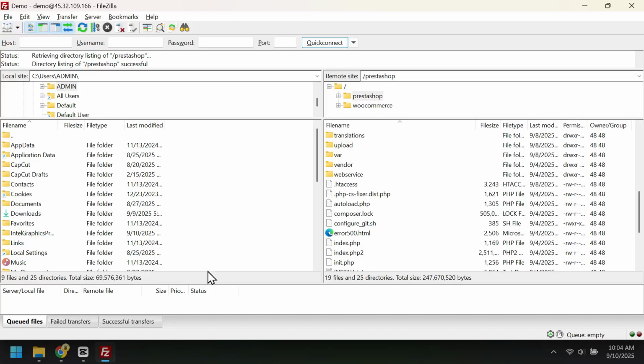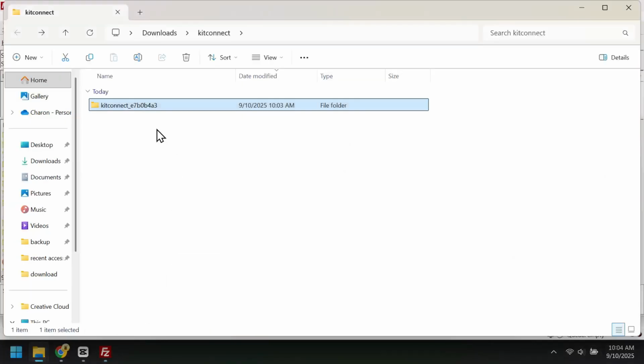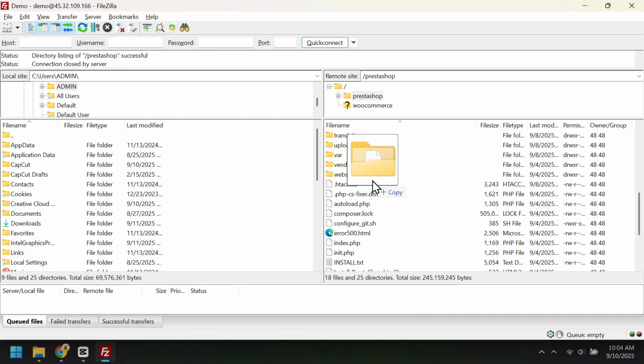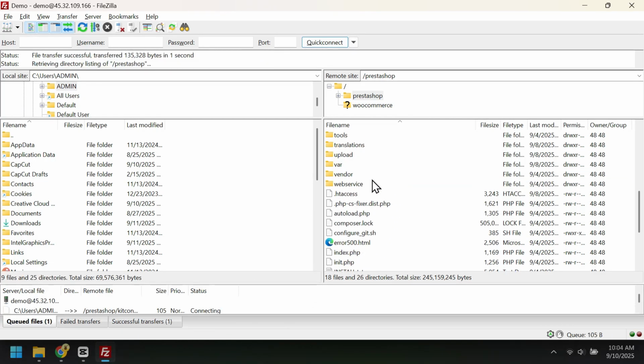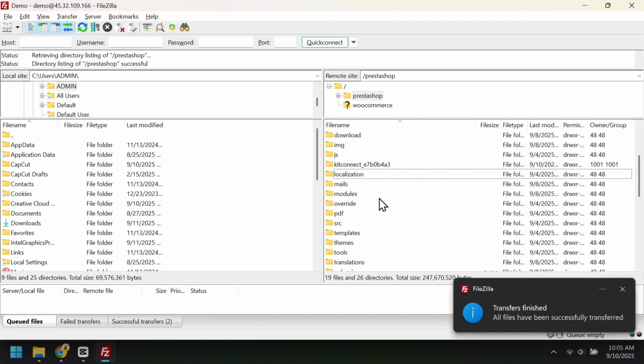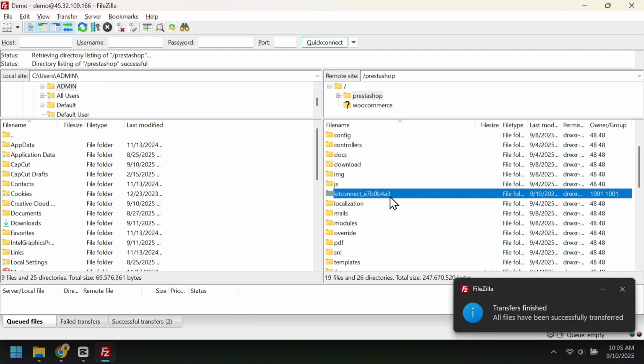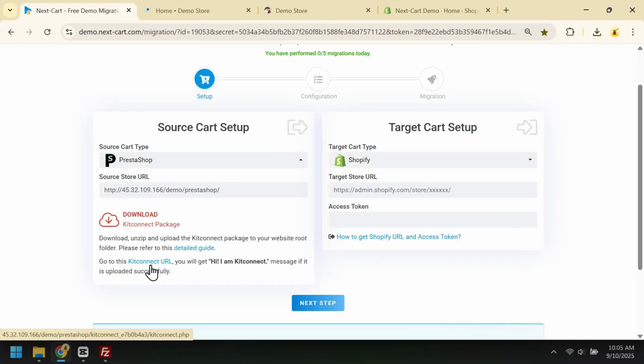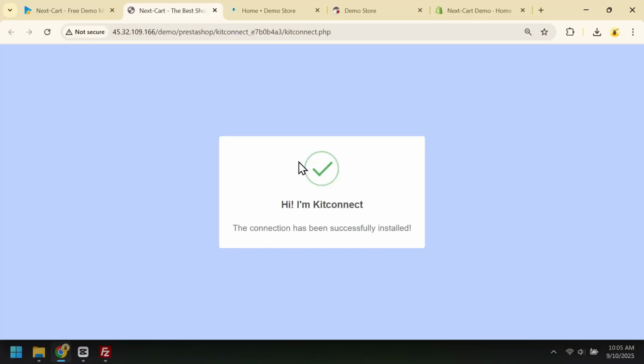Now, all you have to do is drag your unzipped Kit Connect folder, which contains two files inside, to the right panel, just like I'm doing here. Once the transfer is complete, FileZilla will let you know. You'll see a File Transfer Successful notification at the bottom of the screen. To check if Kit Connect has successfully connected to your web store, just click on the blue Kit Connect URL link. If it's successful, you'll see this message confirming that the connection has been successfully installed.